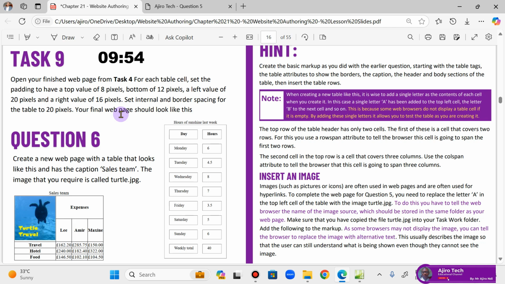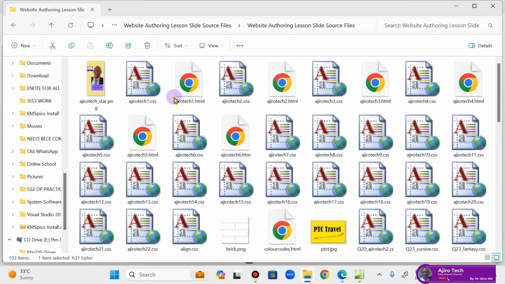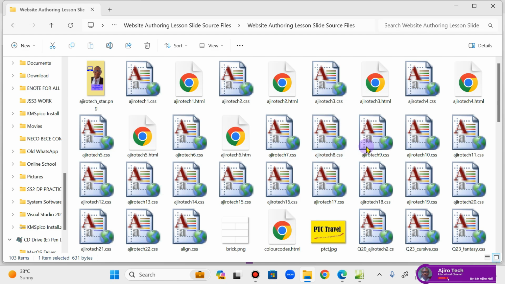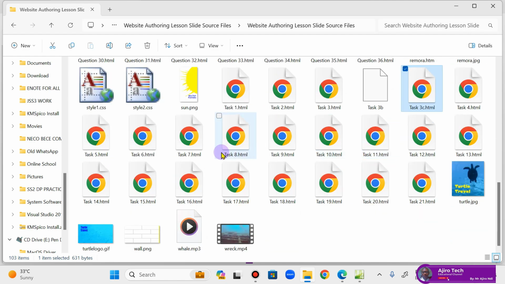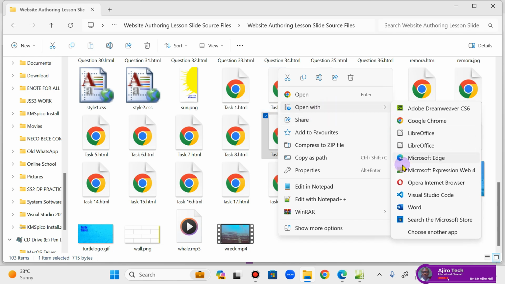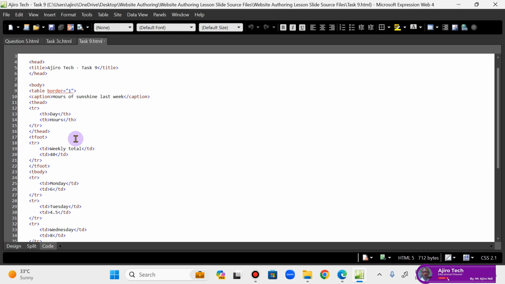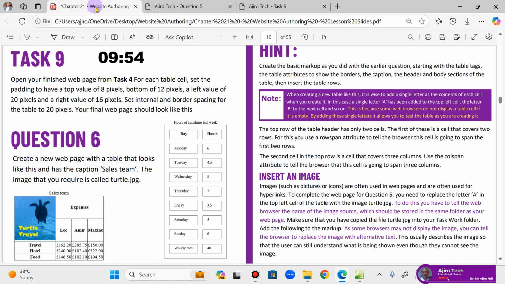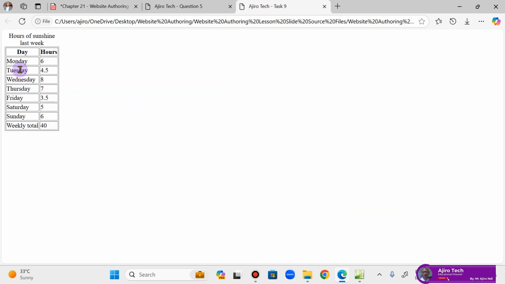Okay, so how do we go about this? Let's do this. Let's open this task 9. I'm going to right click on this, open with. Okay, so this is what I have. Let me preview this in Microsoft Edge. So the first one is, they said for each table cell, set the padding to have a top value of 8 pixels. So let's start with that.